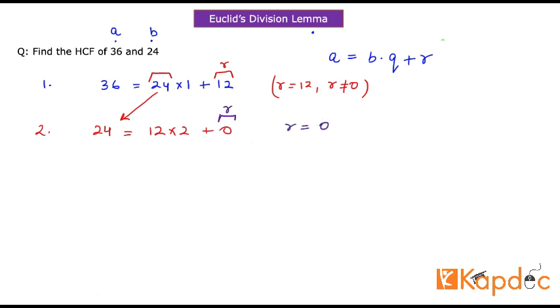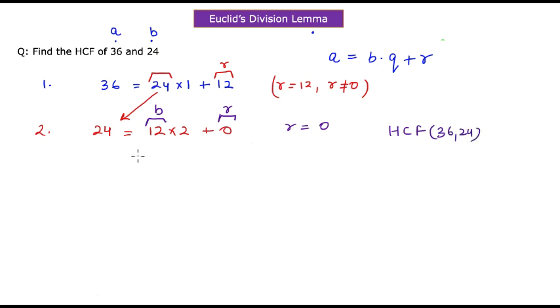And that's exactly where we need to stop, because now we have come to a new point where we find this divisor, which is b in this case, is 12, and the HCF of 36 and 24 is your most recent divisor in the step in which you find your remainder to be 0, right? So this is your HCF. Very simple, right? Let's take a look at one more example to revisit this method.